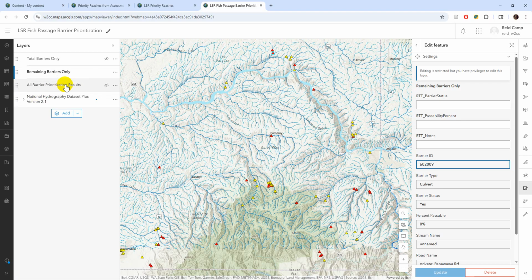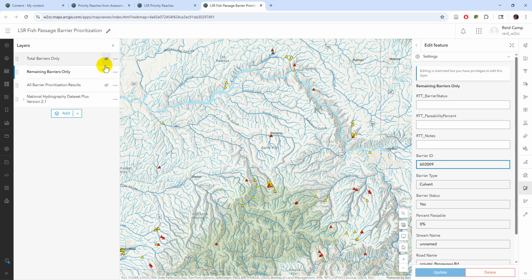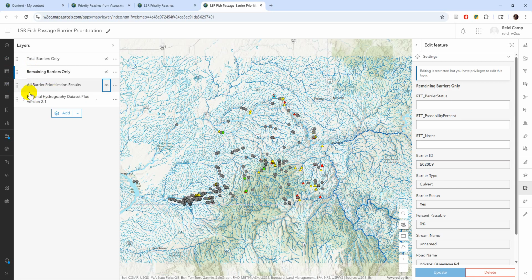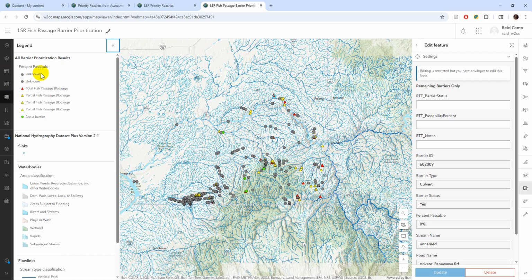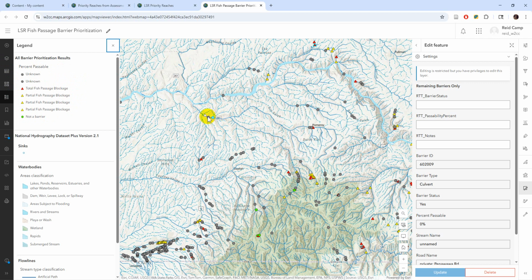The three barrier layers are all barrier prioritization results, so this is going to include the unknown passability, total fish passage barriers, partial passage barriers, and NADA barriers. So the grays, the greens, the yellows, and the reds. That's all of them if you want to take a look at them, and eventually we will be talking about these unknowns to see if we need to reassess them and figure out if they're actual barriers or not.